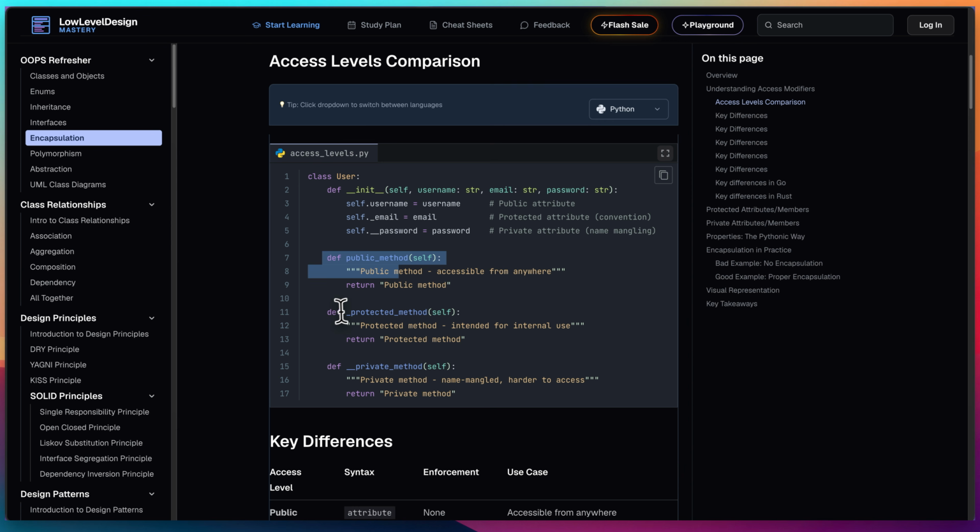So public method, protected method, private method. If you see, these methods also have the same notation, single underscore, double underscore. So the language does not complain that you are accessing a protected or private variable, but it is just a naming convention for developers to understand that okay, this is a protected variable, I should not try to access it, but it will not enforce it.